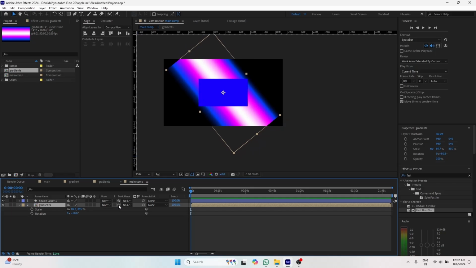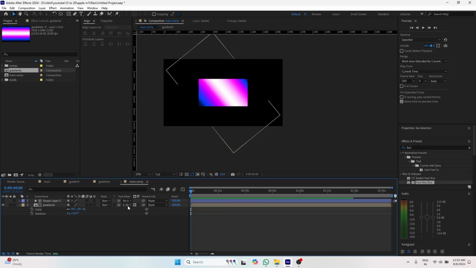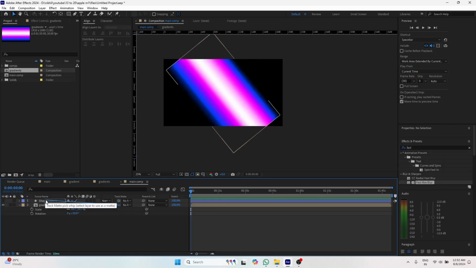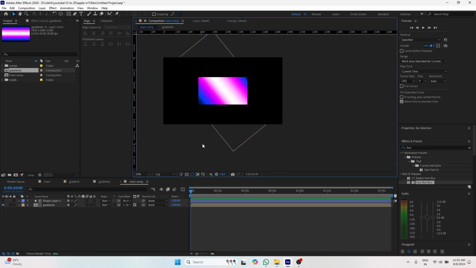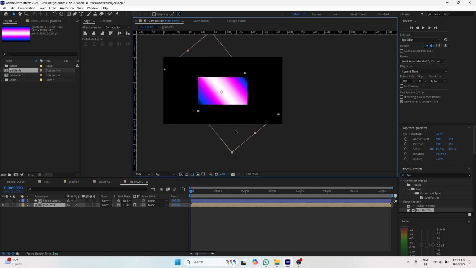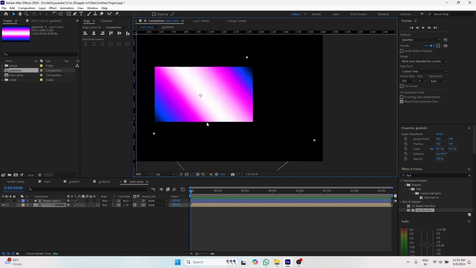And change the track matte of this to this. By the way, if you are in the older version, you cannot see this. So from here, you can just make this as well. And on the newer version, just click the pick whip and drag it to the layer you want to make the track matte. So here we are. Now we just have to adjust the size. Now we have to just adjust this a bit. So this looks good to me.